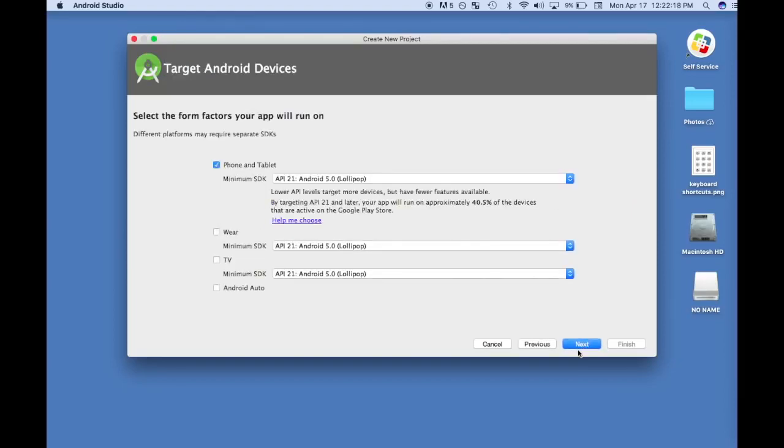So let me just click Next, and this is the minimum API level. In other words, the oldest level device that can use this app. So I'm just going to go with Lollipop Android 5.0 and then click Next.